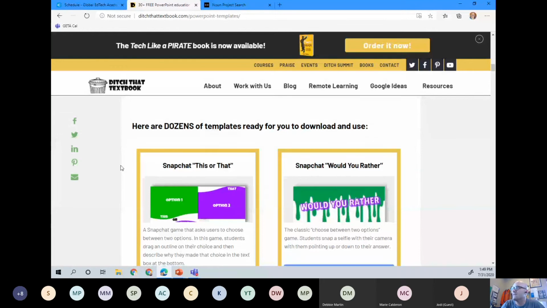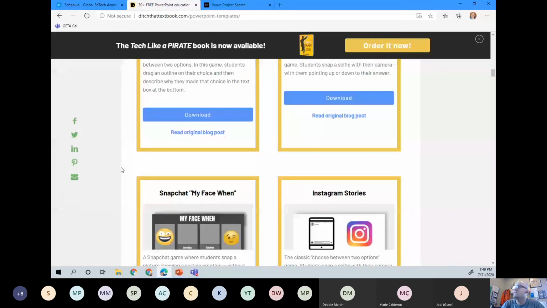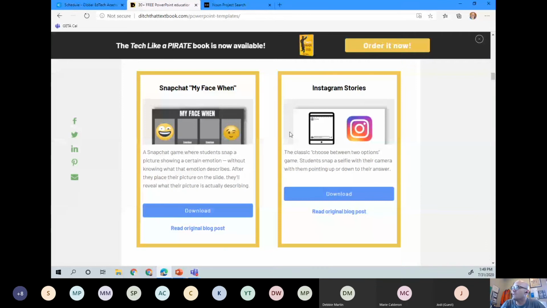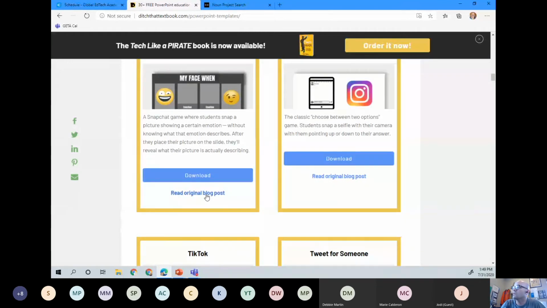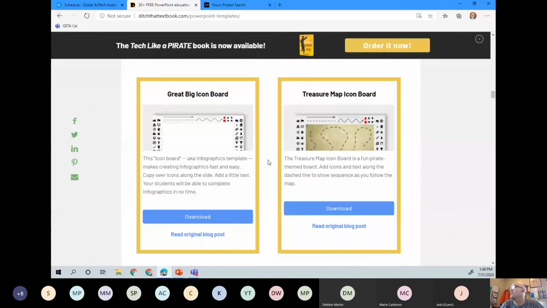And so you can scroll through and see some of the cool ones. And you'll also see that each one has a blog post. So if you want to figure out how to use them, you can read the original blog post to do that. But if you scroll for a little bit, you'll see these. These are what I call icon boards. They're kind of like infographics templates.